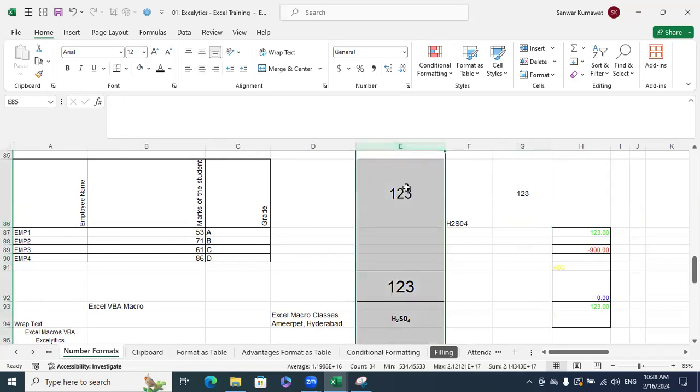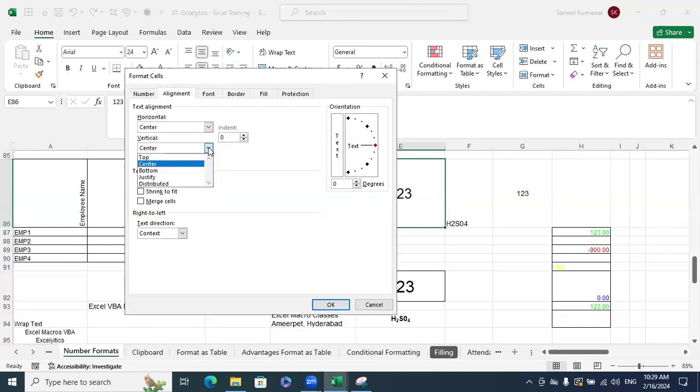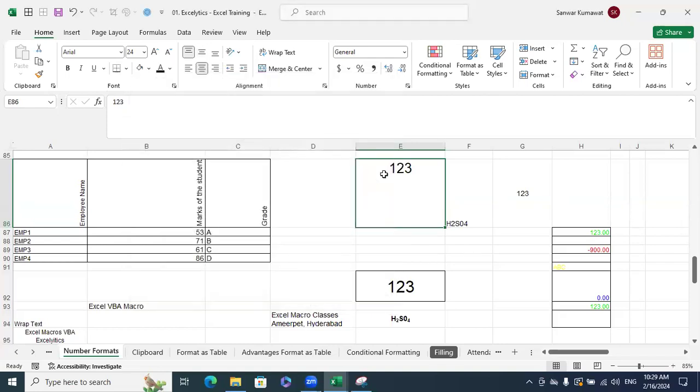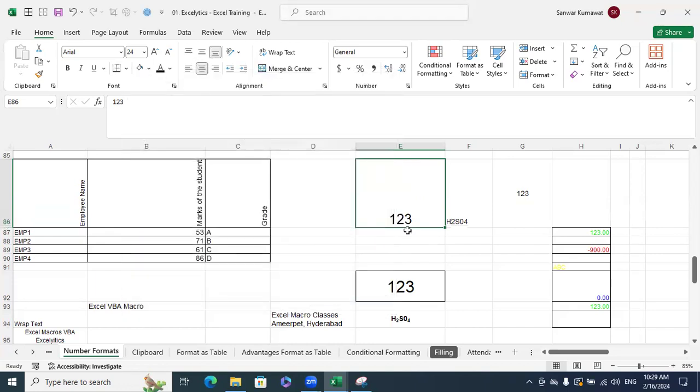Vertically means this way, right? Horizontal means this way. Now, if I say vertically aligned to top, this 1, 2, 3 will go where? Here, yes or no? So Control 1, alignment, vertically, if I say top, the result is here. If I say vertically bottom, the number will be here, yes or no? See here, vertically bottom. If I say vertically center, it will be in the center.